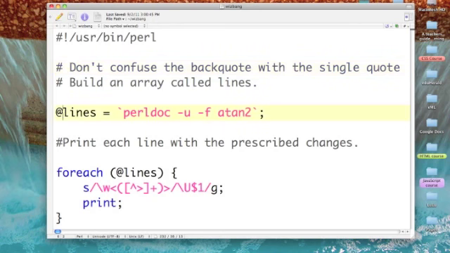Second, that this line is actually building an array called lines. And this array from lines is actually made up of lines out of a text document called Perl Doc. It's the Perl documentation. And we're looking for lines that have something to do with an A-tangent function.